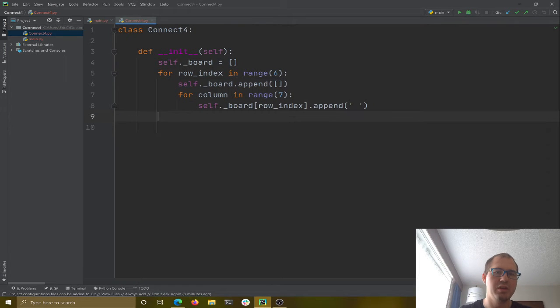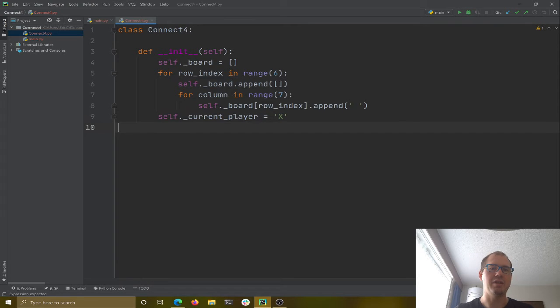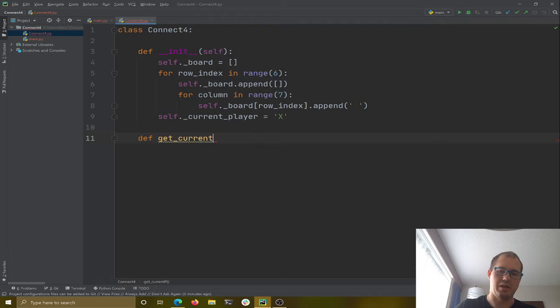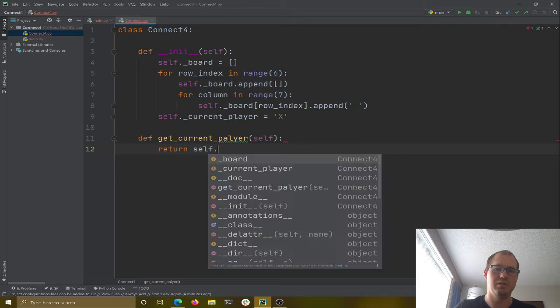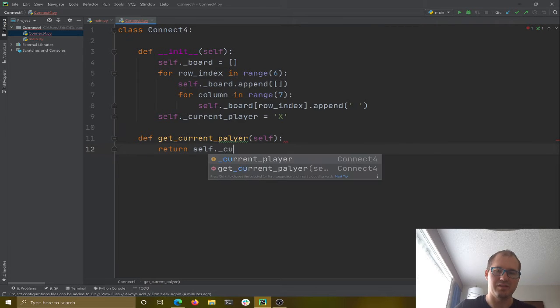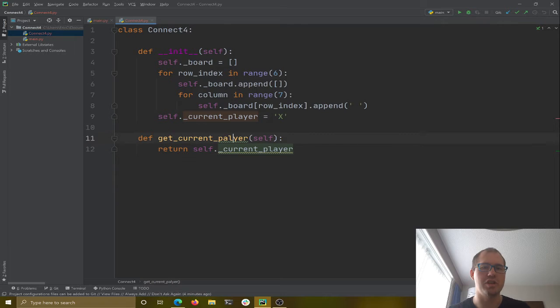Okay, so that should set up the board. And then I need a current player. You can make this public or private. Typically we don't want people to change the current player outside of our logic, so I'm going to make it private here, and I'm going to set it to X. Then I'm going to add a method for getCurrentPlayer. That way I can tell them who the current player is, but they're not going to go change it. Because if I make that a public variable, then it's possible they would go and change it and say, I'm just going to change who the current player is. Oops, it helps if you spell player right. Okay, so we'll just return the current player.